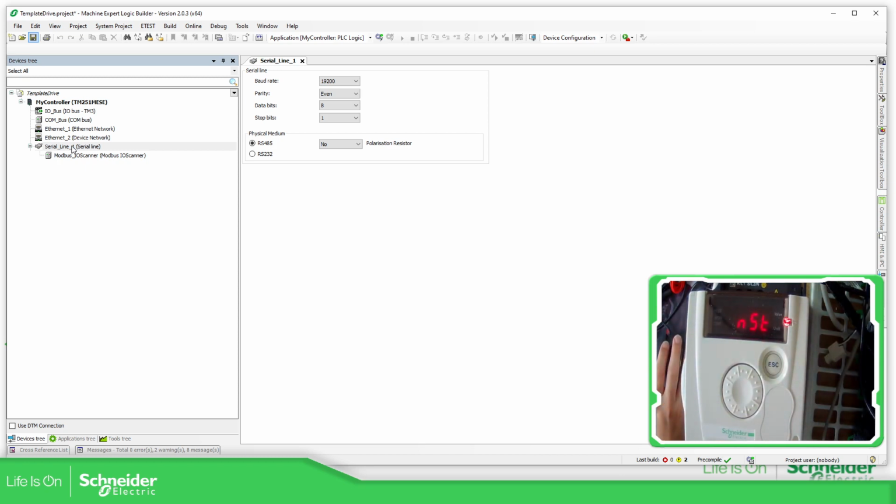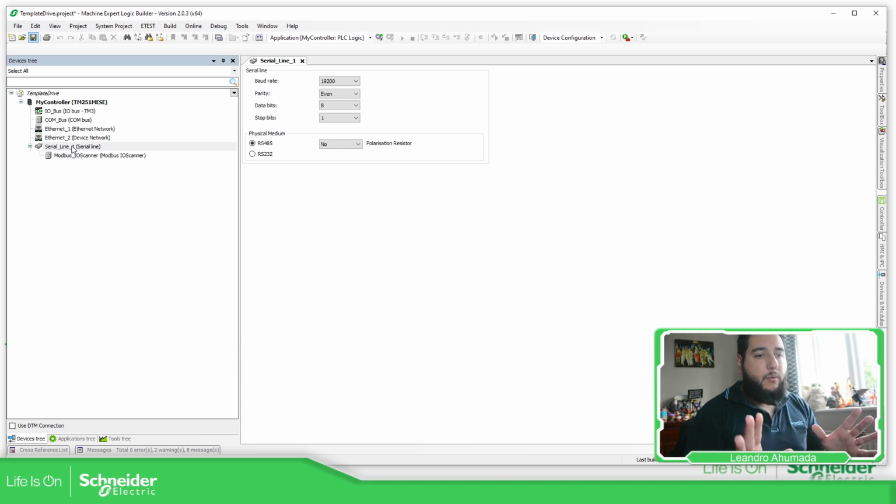So far we have already configured the drive. We have the initial configuration on the Machine Expert for the hardware. The other thing that we need to do is to specify the address of this equipment, but that will be made on the template. So on the drive it is already done. So let's continue with the presentation.